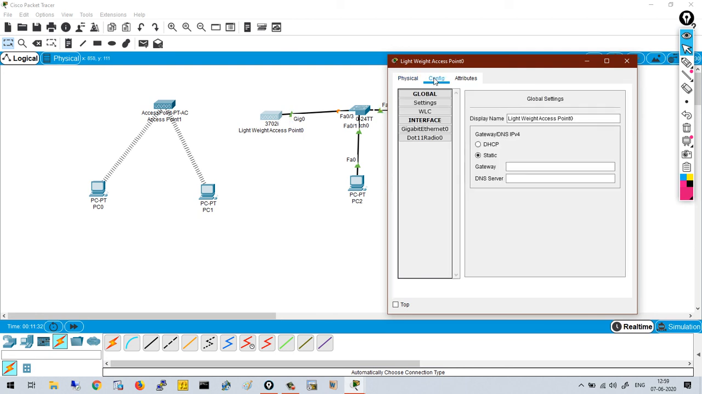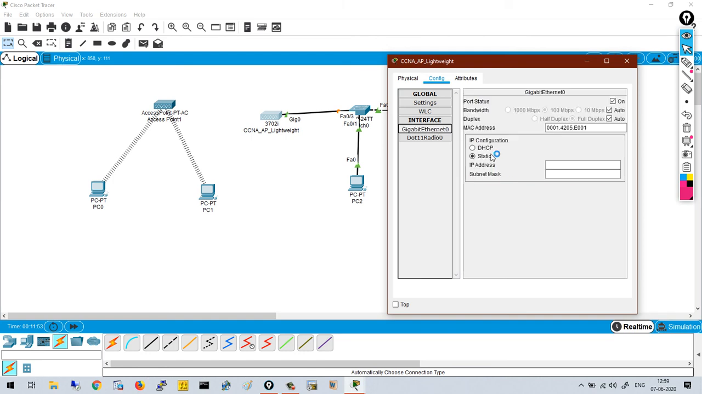Now go to config. If you want to rename your access point, you can rename it, that is CCNA AP lightweight. Lightweight means it does not have a brain. Every configuration related to this AP will be done on the WLC. Now go to gig 0. What IP address do you want to assign to this AP? Because for registration, AP needs an IP address. For example, 192.168.1.11 and the default subnet mask.